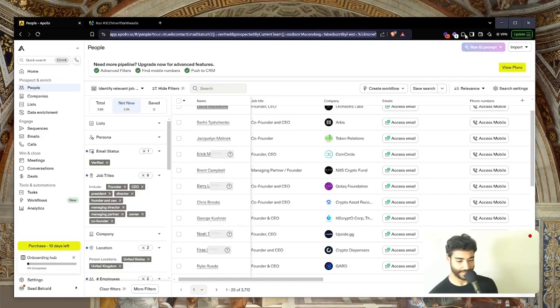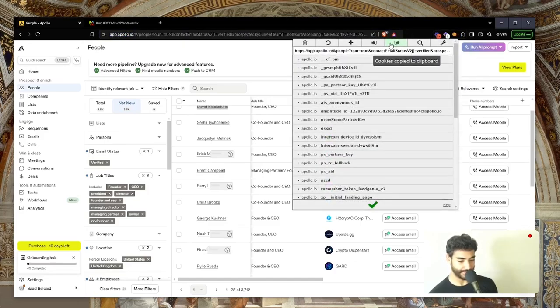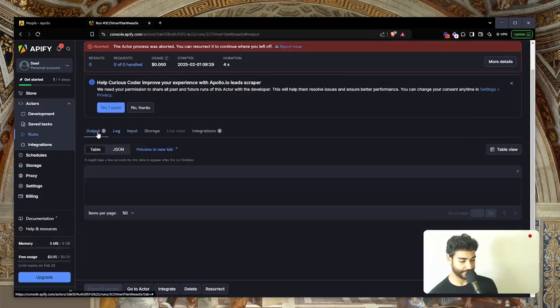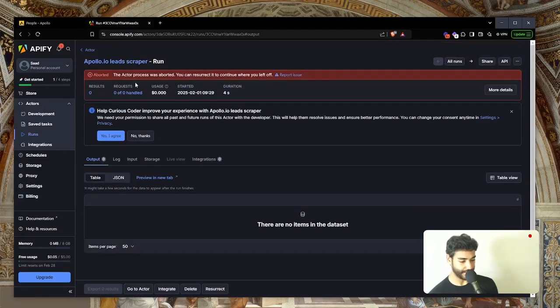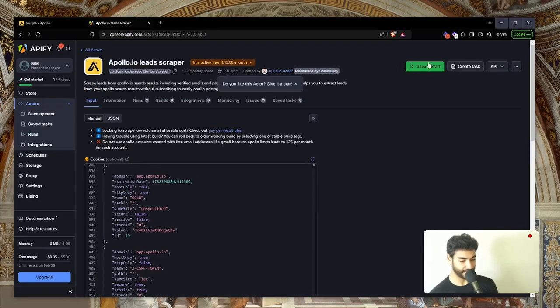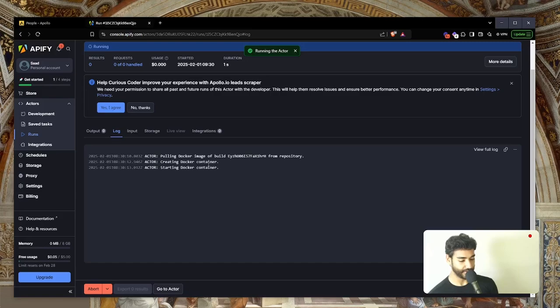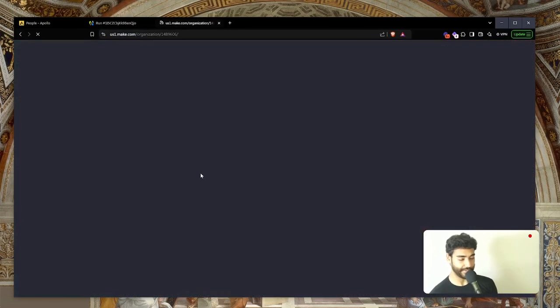And I think, oh yeah, I forgot something. We're going to have to readjust our cookie. Click on edit this cookie, copy this, go back, and then go back to Apollo lead scraper and paste your new session cookie and click save and start. So we're going to start the run. Everything is going good. And while this is running, I'm going to go to make.com to lay the foundation.